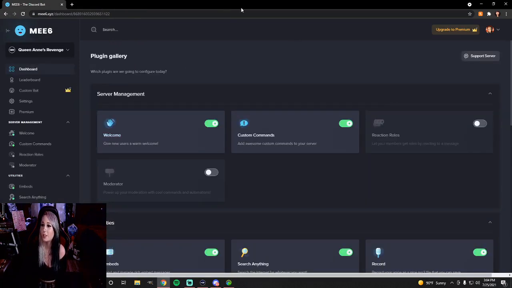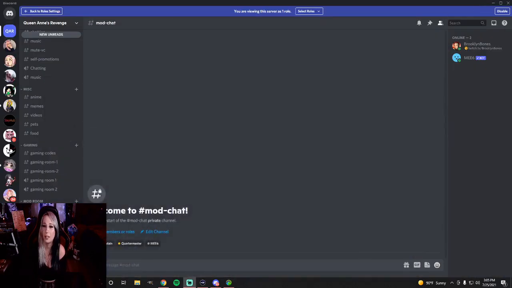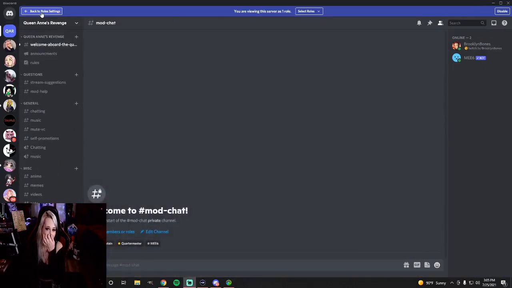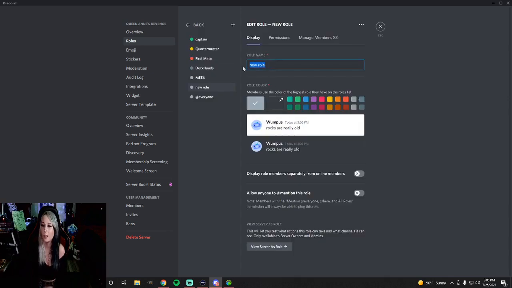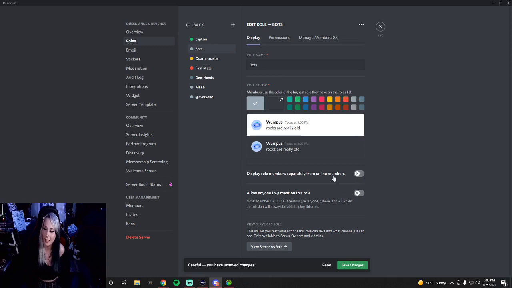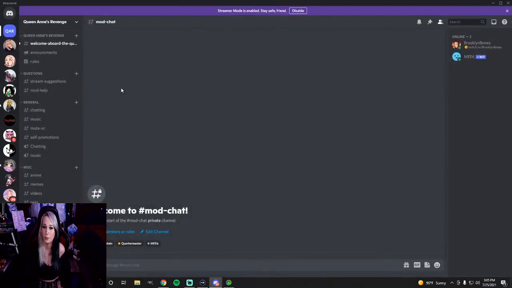So now, before we even get the rest started, we're actually going to want to do another role here. And we're going to add it into every single category also, again. So this one is a little different. We're going to have this be bots. And with bots, you don't have to do display role separately. We're going to want it above everything else. So it's going to display, but you don't really need it to display differently. All you need is just on top of all the other roles.